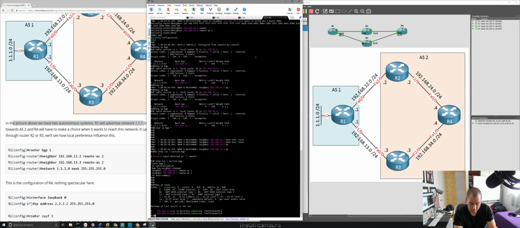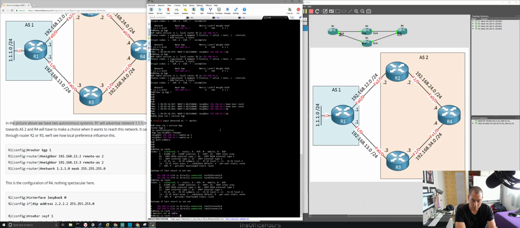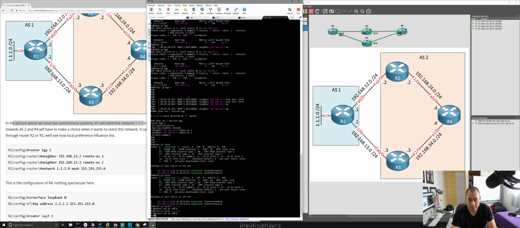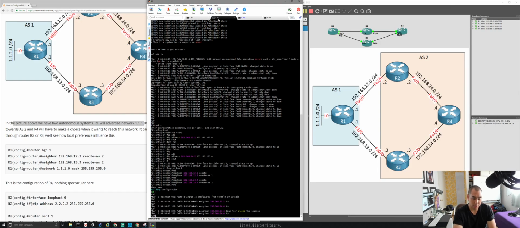Select your route. Doesn't look like 1.1.1.0 is propagating, probably because this network is not on the table. Why is it not on the table? But if we go over to router... okay, I will take a break. I will resume in a moment. BRB.